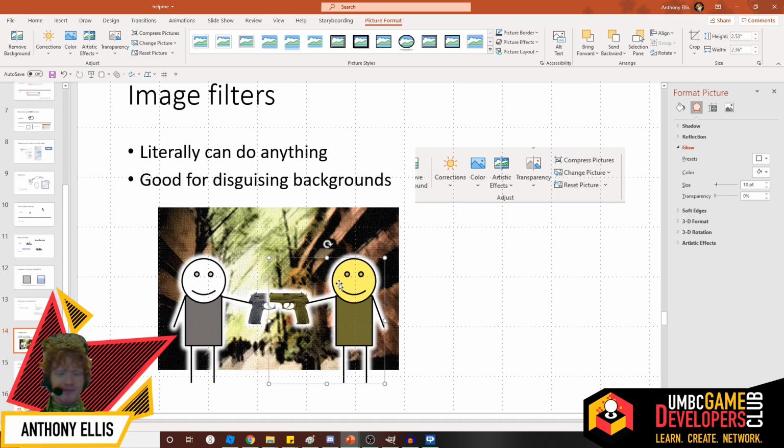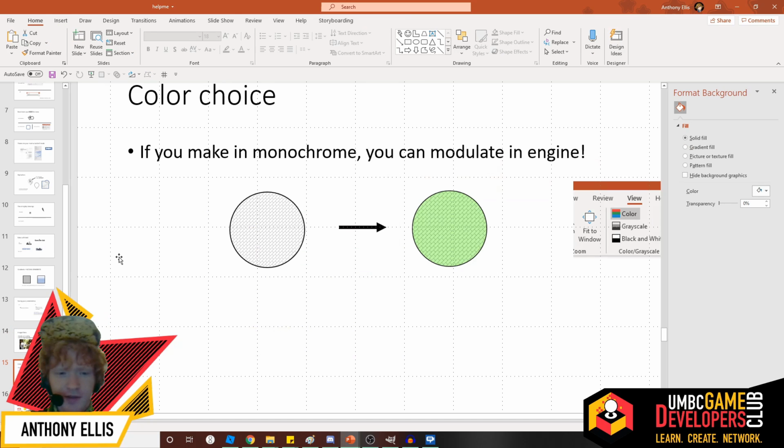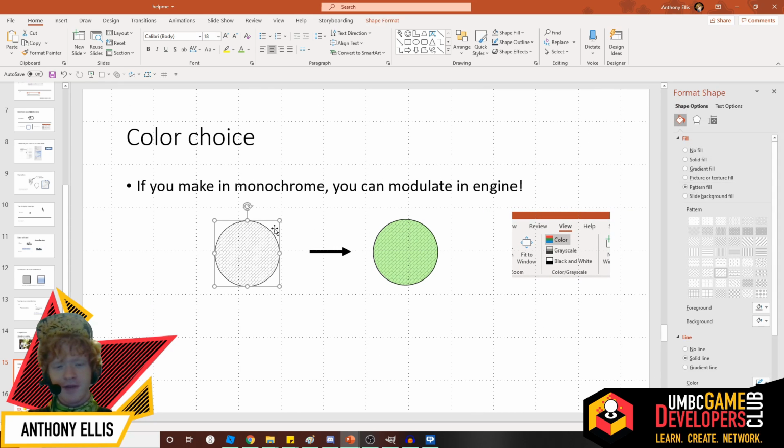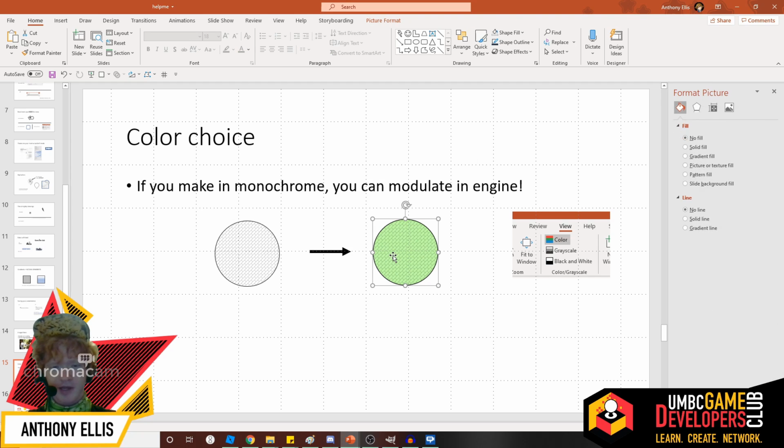All we need is good enough backgrounds. We're not going for perfection here. We're programmers. Now, what else are we doing? Color choice, the last thing, is when you make stuff, I always recommend making it in black and white. The reason why is because I then go, say in Godot, there's this function called modulate, and it will just apply a color to the entire image.